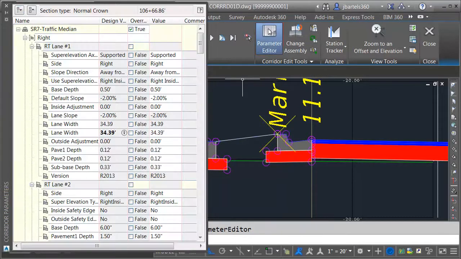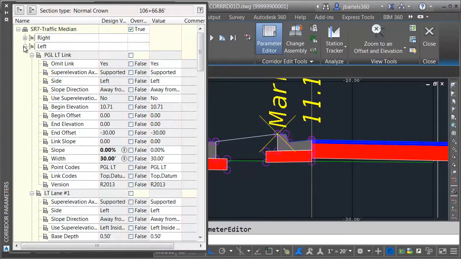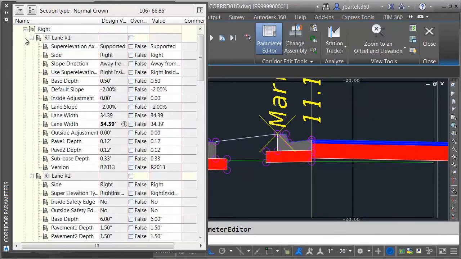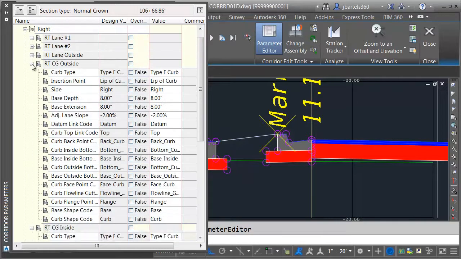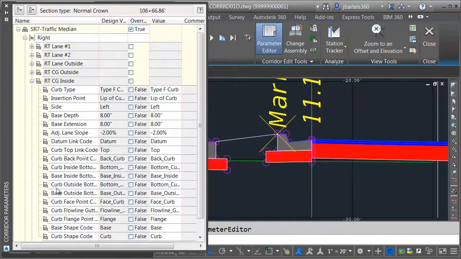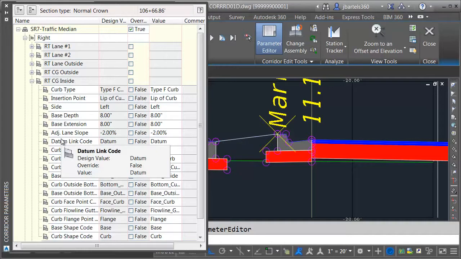I'm going to open the parameter editor. Let me collapse up some of this information. Here we can see the assembly insertion at this location. Here's the right side and the left side. Let me expand right, and I'll collapse some of these components. Right here we have the right curb and gutter on the inside. Let me expand that. Notice right here we can see the same settings that we have at the properties palette. This gives us granular control over each component at each assembly insertion.